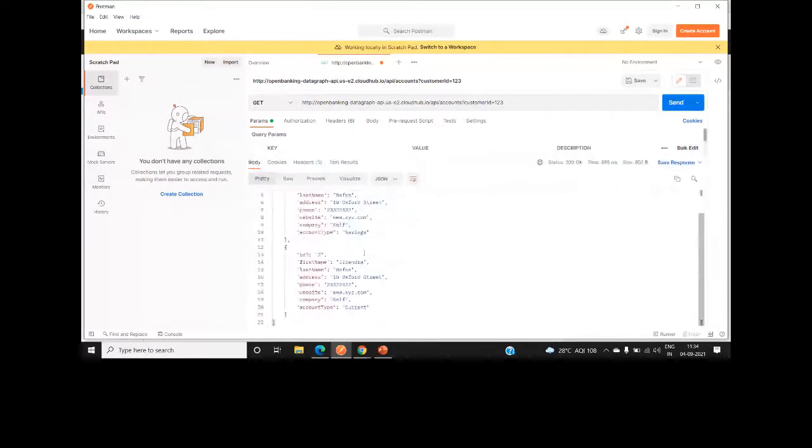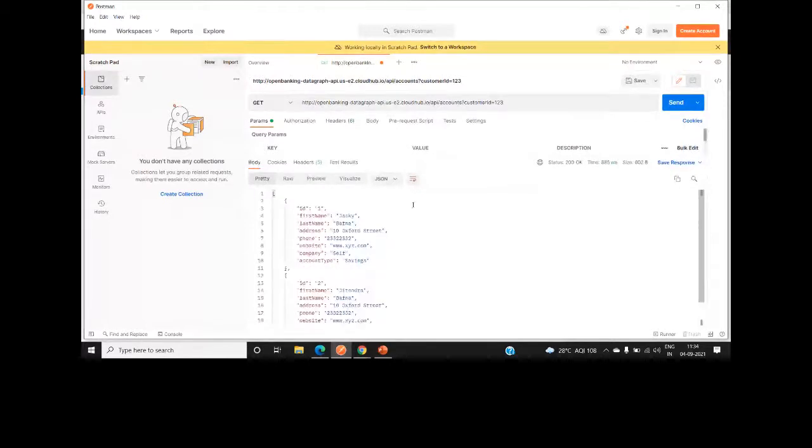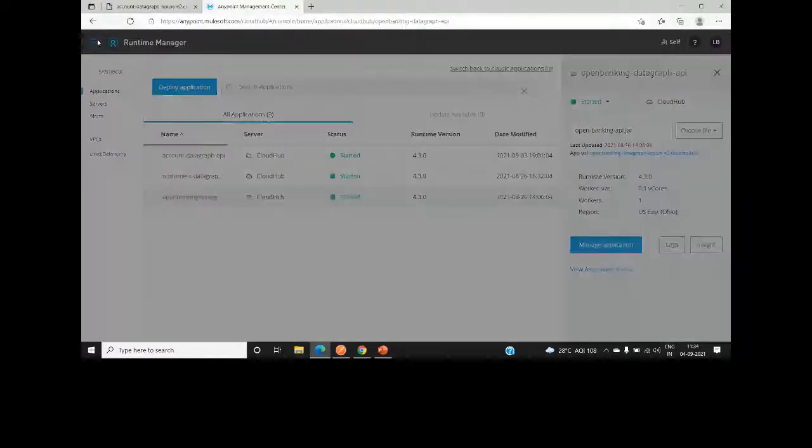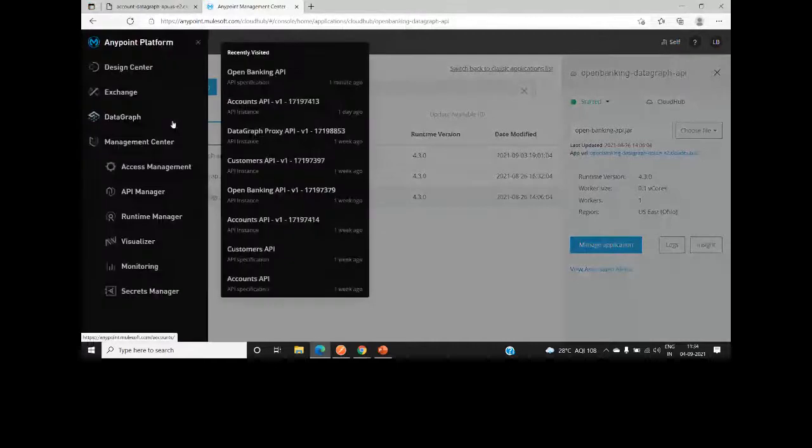So I have a few accounts for this particular API, but my mobile application doesn't require all the fields, and my web application doesn't require all the fields. They require some separate fields basically. How can I do that? Simple. We will go with the Anypoint Data Graph approach. So basically, let me go to Data Graph.